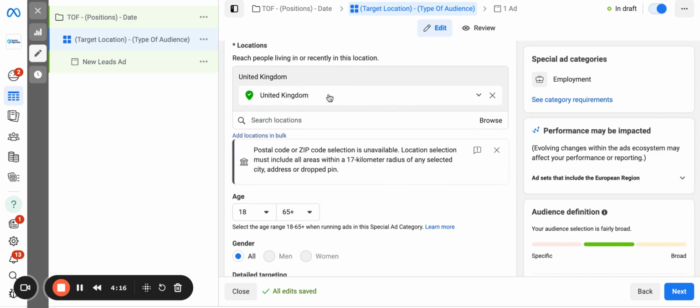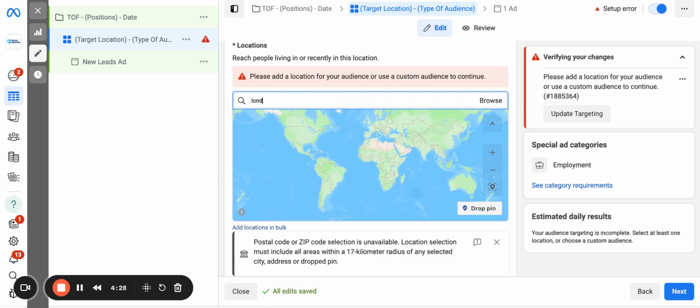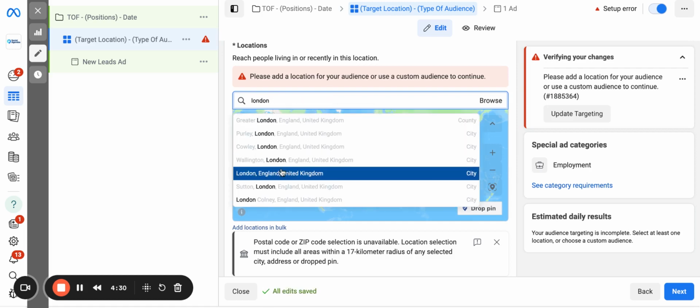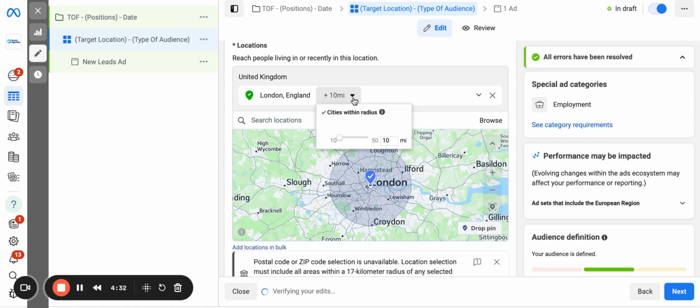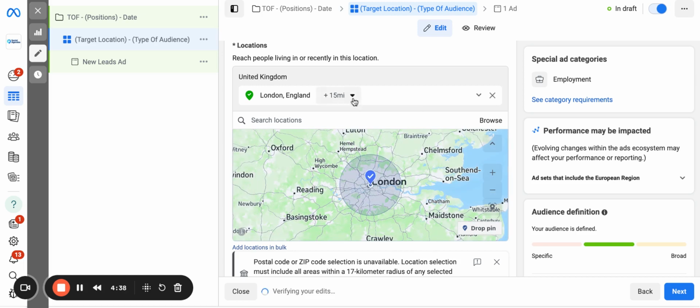And location-wise, the question you want to ask here is, is it a remote role or is it an in-house office-based role? If it is an in-house office-based role, you want to look at a location and a radius. So if we go with London as our location, and then we want to set a radius up to 50 miles, depending on what you think is a reasonable commute for your team.